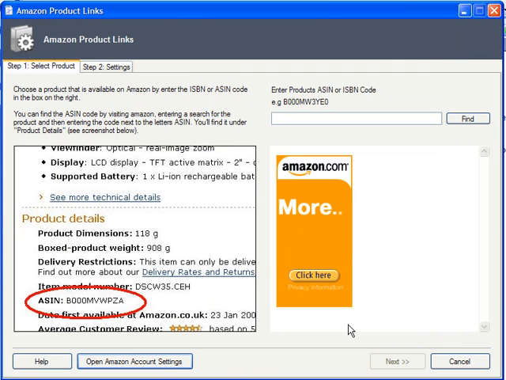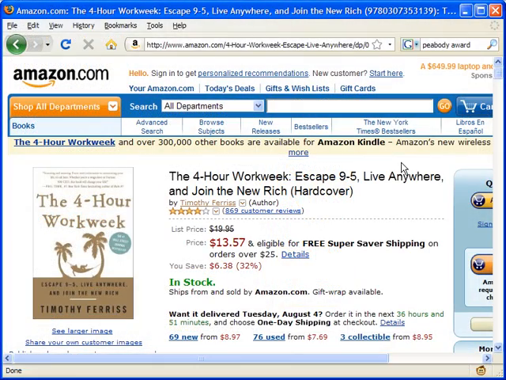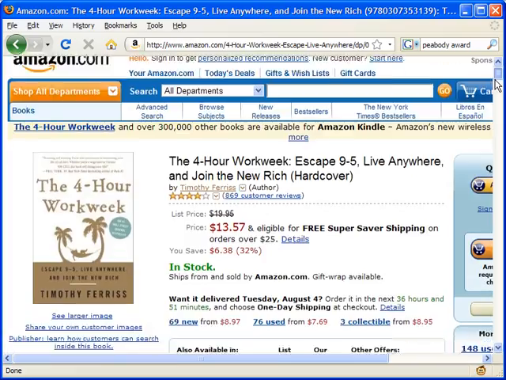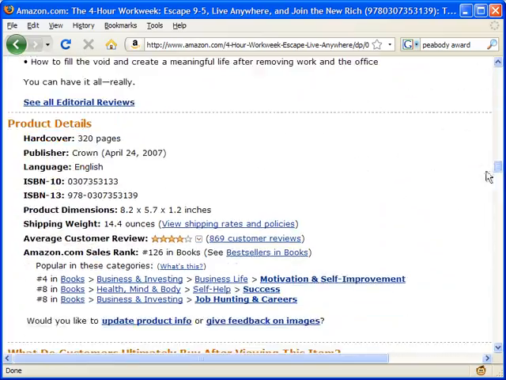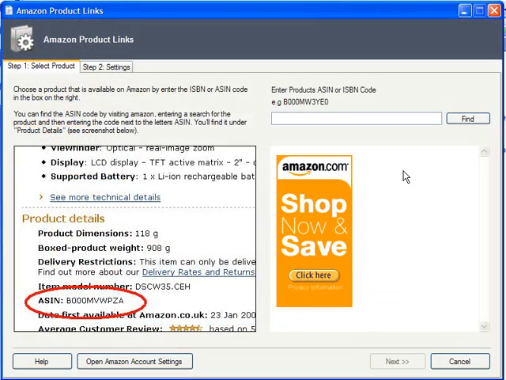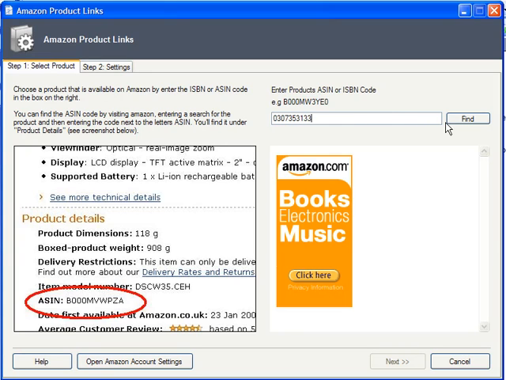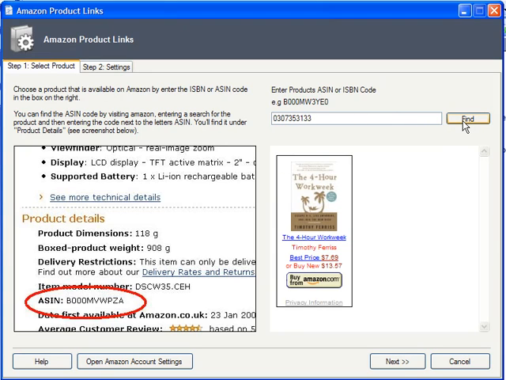Now, let's pick the product we'd like to promote on our site. All you have to do is head over to Amazon, find a product you'd like to promote, and make a note of its ISBN in the case of books, or ASIN code. Paste it into this field, and click Find. A preview appears, and yep, that's the product I wanted.